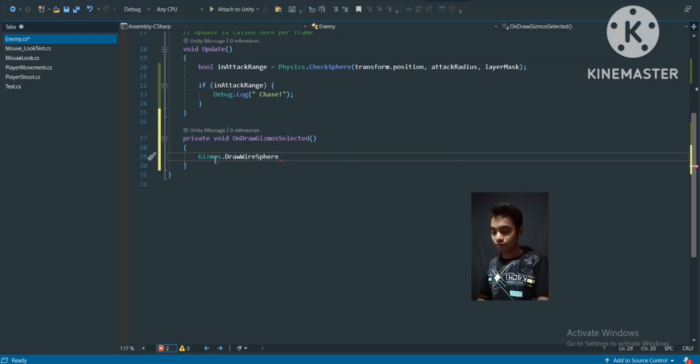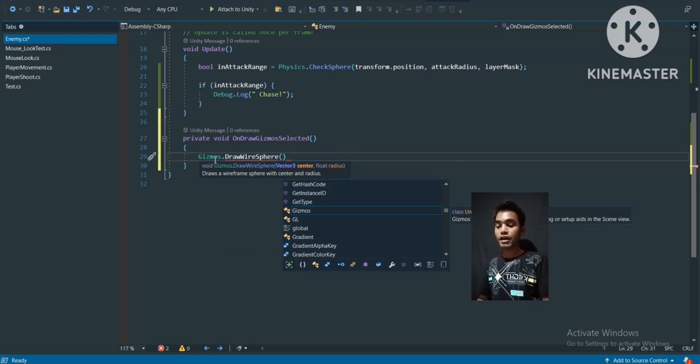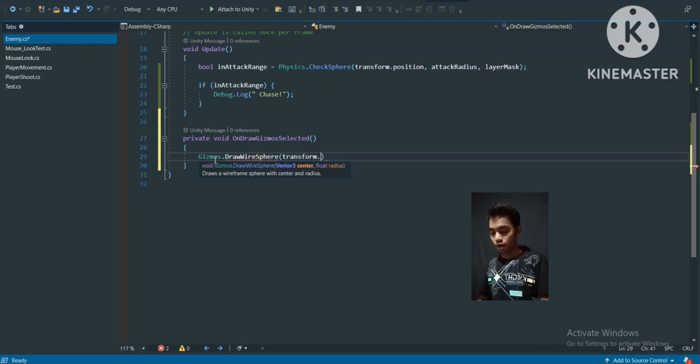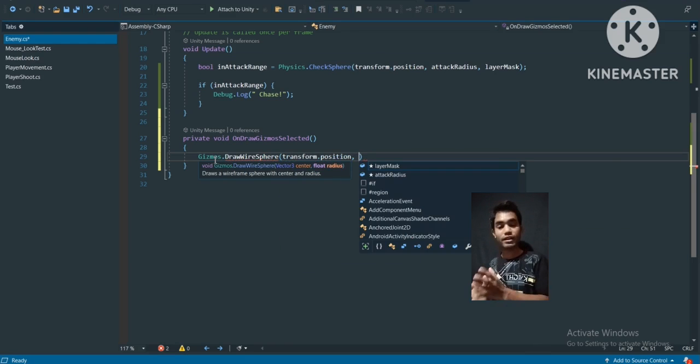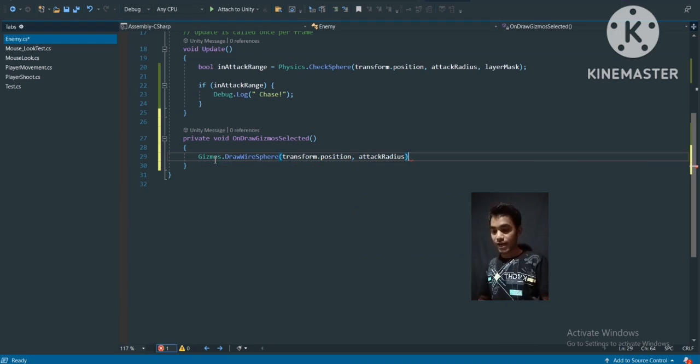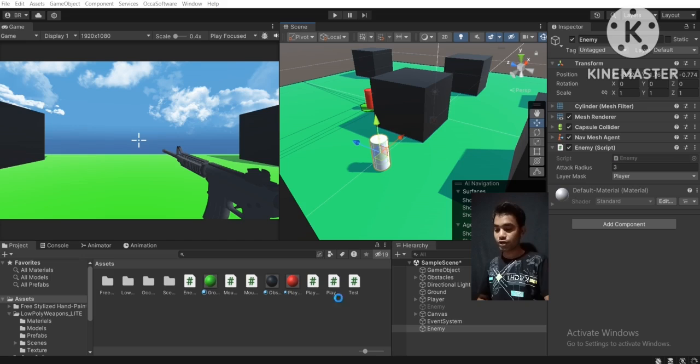As a first argument this function takes the position from where we want to draw, so let's pass transform.position, which basically means the center position of our enemy game object. The second argument is the radius, so let's pass our attackRadius and close that off with a semicolon. Ctrl+S to save your code. Now let's move to Unity.